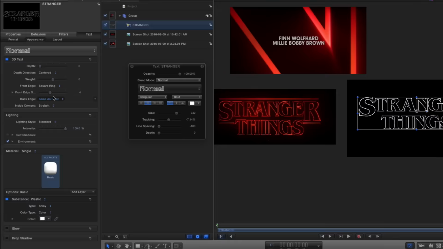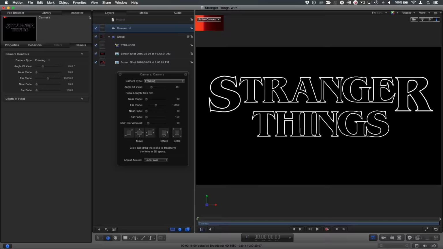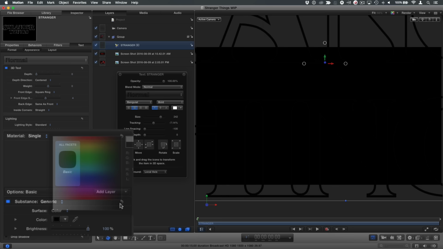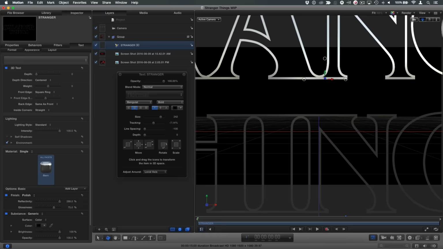And next, I'm going to add a camera by clicking here in the toolbar, Shift Z, and I'm going to zoom in nice and close so I can take a look at our 3D text. Rather than selecting one of these presets, I'm going to build a custom material. I'm going to start with a generic substance, and I'm going to make it black. Then I'm going to add a layer, a finish layer of a polish type. And I'm going to crank the reflectivity way up to give it some shininess. So already we're adding some nice texture here.